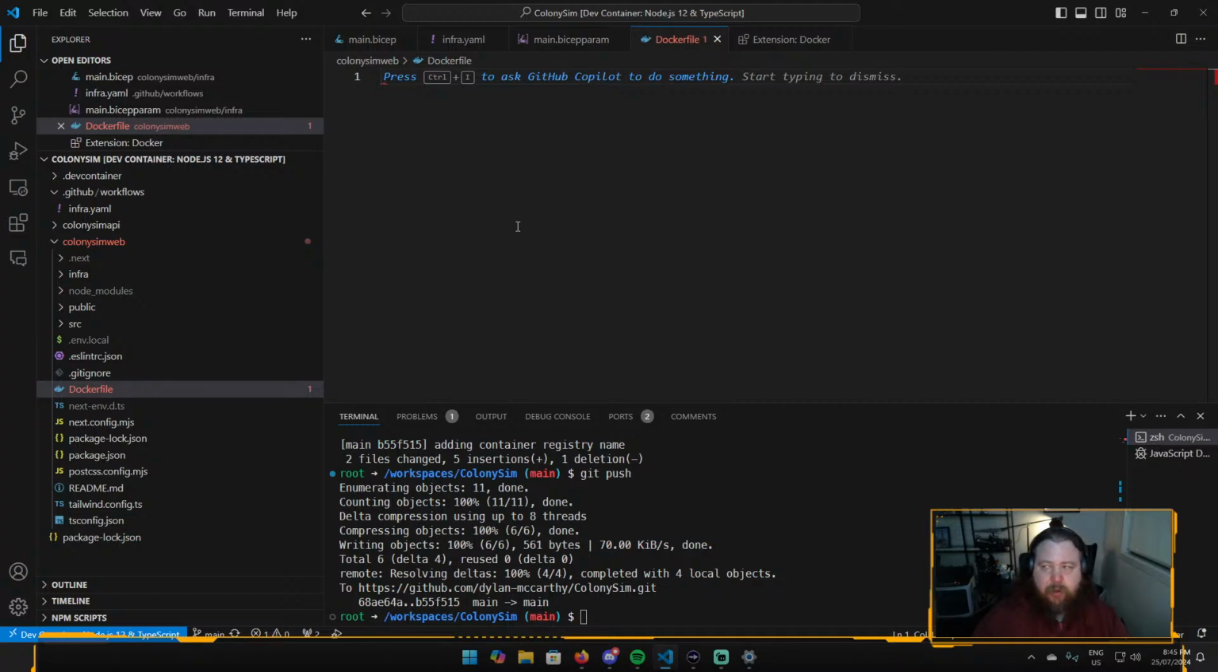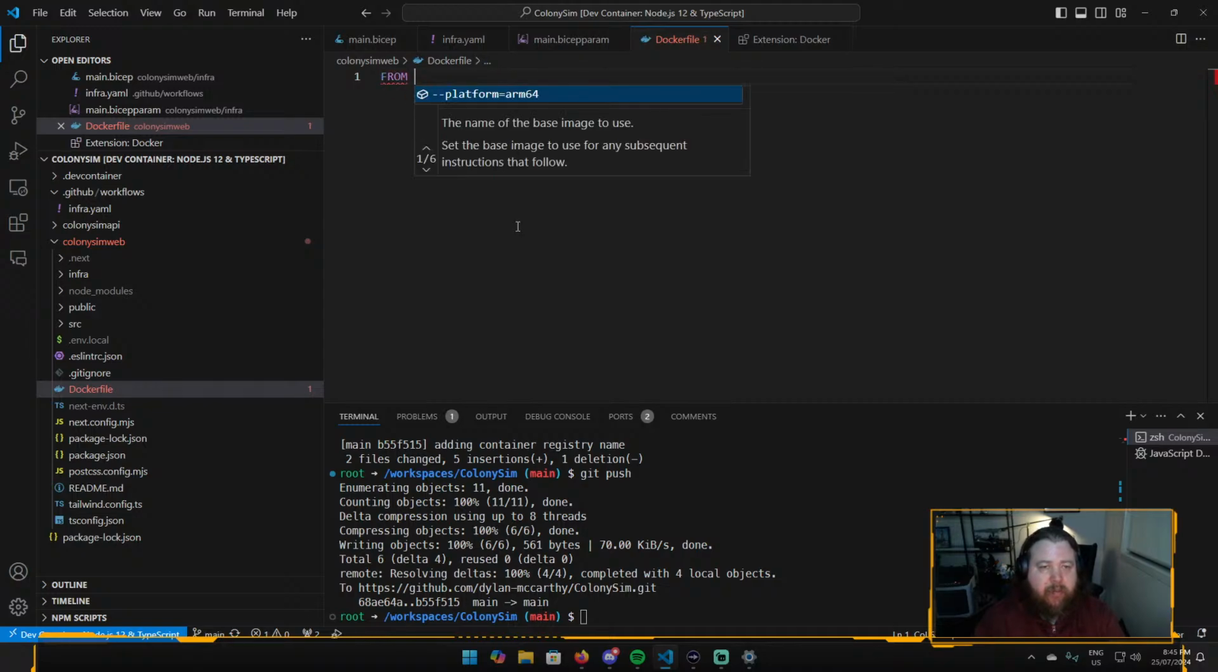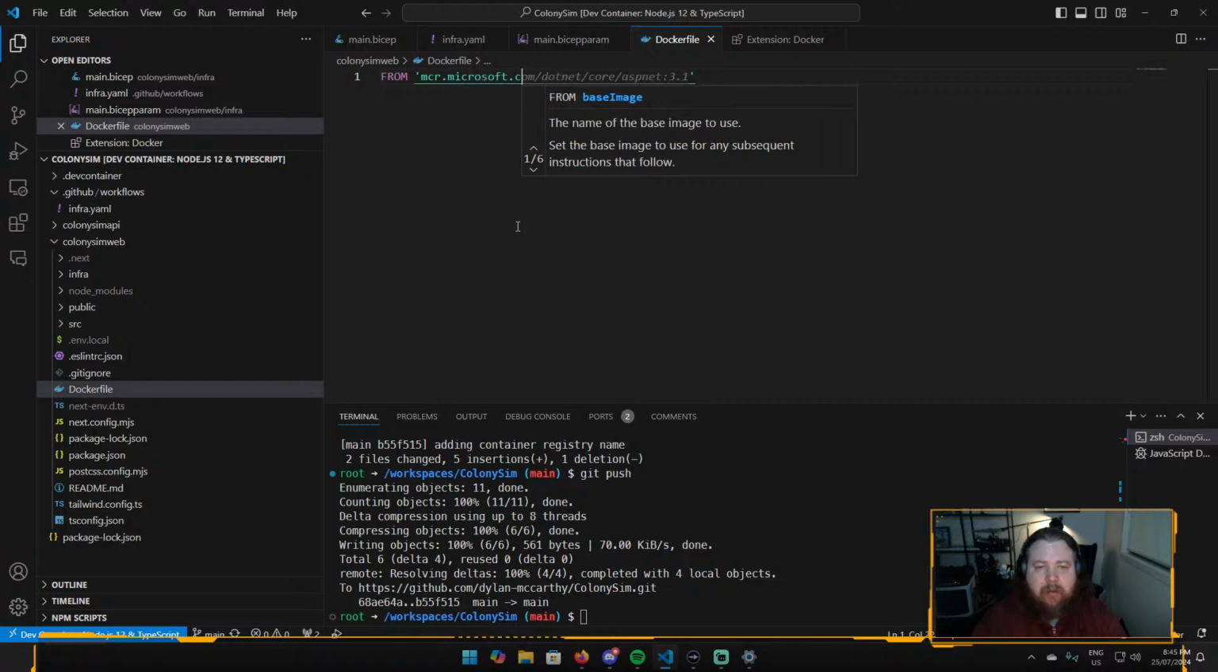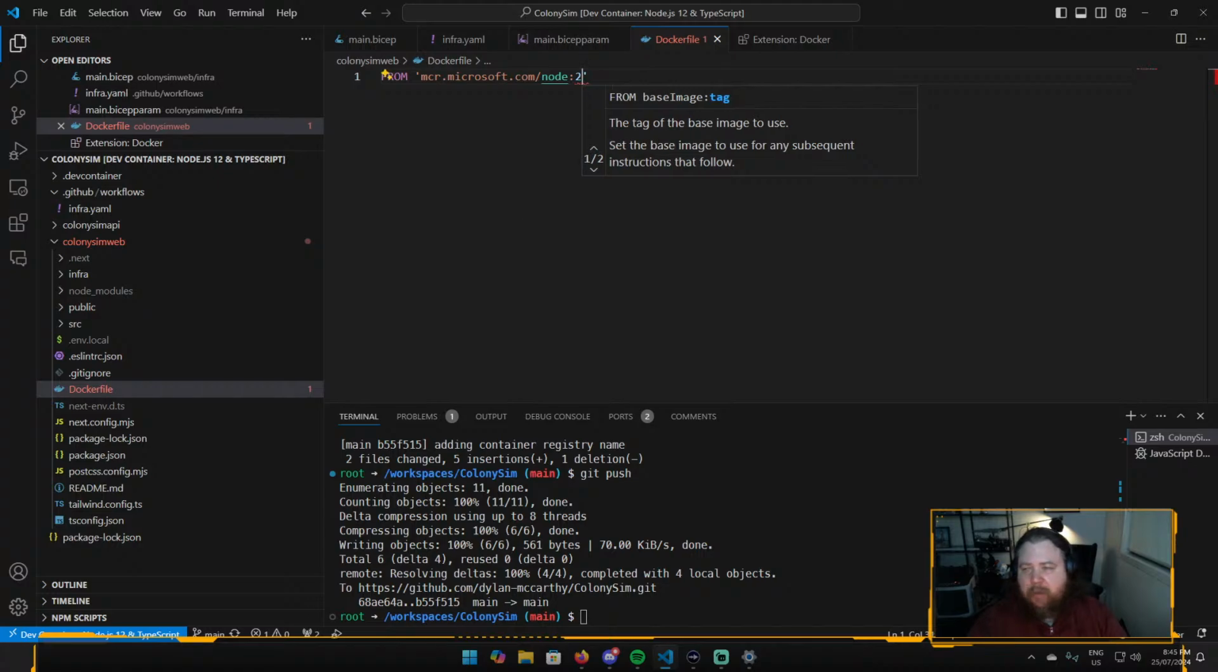Now I will need to do a few things here. Now, I don't know the best way to do this for TypeScript. If it was .NET or a compiled language like .NET, you do multi-stage Docker containers. But since we're working with TypeScript here, I think we just use one image. And is it? All right, let me quickly look that up.